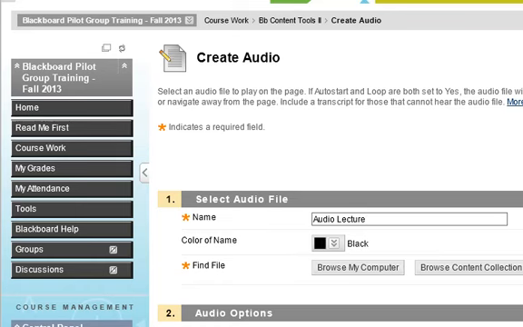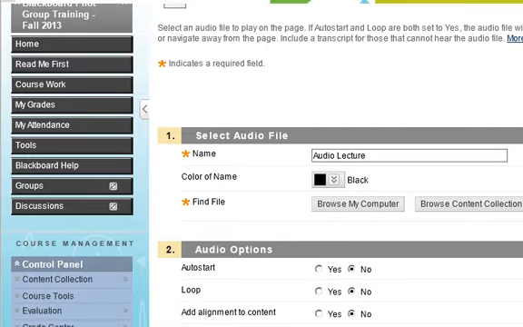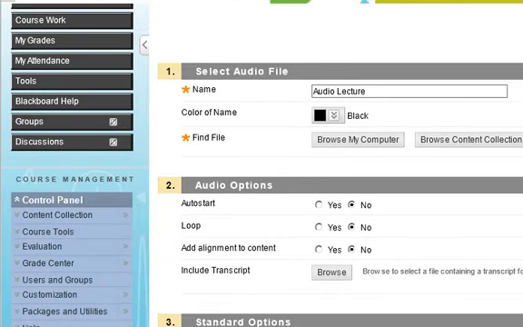And then you would browse and find your MP3 file. I don't have one for you right now. I apologize for that. But then you have the audio options of auto start, loop, add alignment to content. I'm going to tell you the truth. I don't know what add alignment to content means, and I just haven't looked that up or quite figured it out, to tell you the truth. So we're going to just skip that for right now. It's defaulted to no, so we'll go with that.